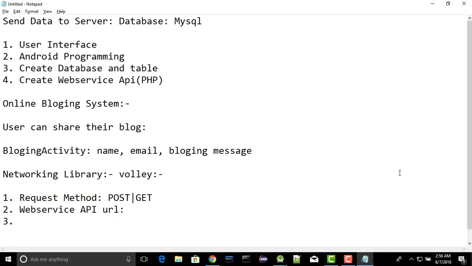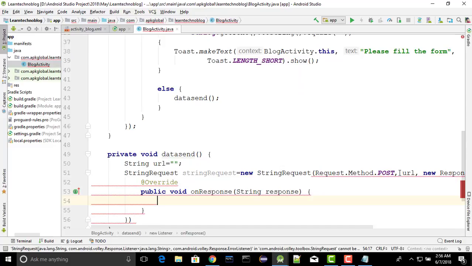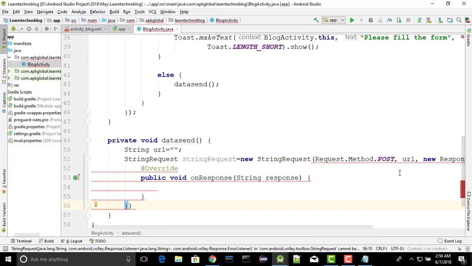Then it requires the third parameter. It requires the response listener. What is the purpose of the response listener? After transferring the data, the response listener will give the feedback. Feedback means whether your data was submitted to the server side or not. So how can it work? Just give me a second. You have to just pass new Response.Listener interface, and just come over here, parenthesis and curly braces, comma.